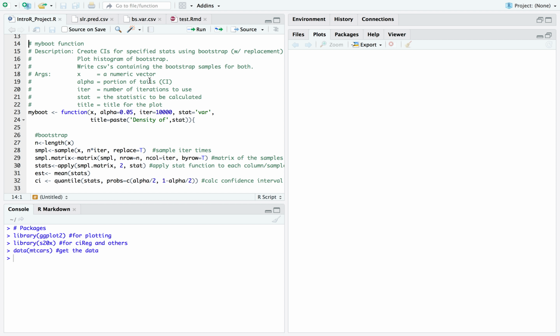So this function creates confidence intervals for a specified stat, or stats in this case. You could pass it the mean as well here, or something similar. Anything that will work with the apply function here, because here's our argument stat. So this will plot a histogram of the bootstrap distribution. And then it will also write a CSV containing the samples.